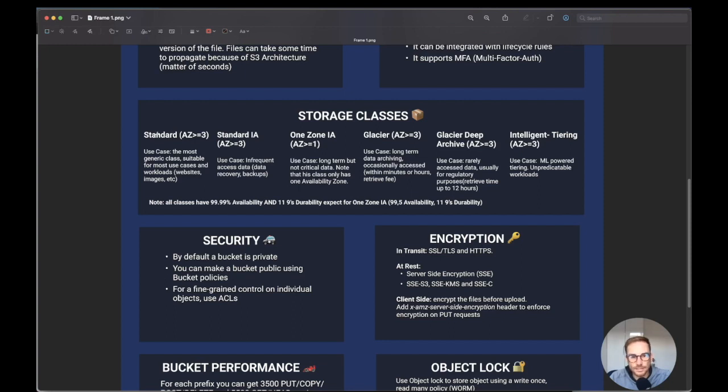So the Standard class is replicated in at least 3 availability zones, as all the others are, and the use case is the most generic one. It is suitable for most use cases and workloads, usually for websites, storing images, this kind of stuff. So I would say 90% of the use cases are for the Standard class.